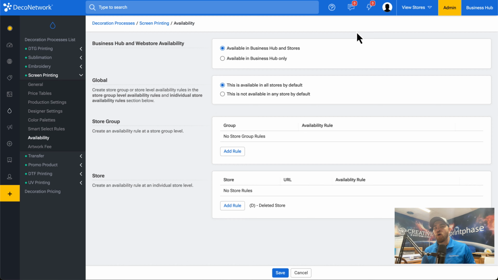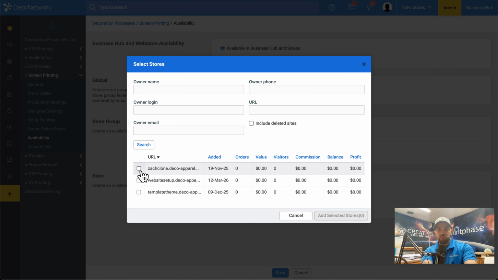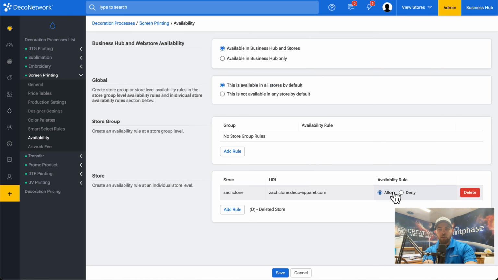So maybe we only want screen printing, for example, to be available to this Zach Clone site. Well, we're going to allow it and then we're going to not allow it. So the global setting is going to be no websites get to use screen printing by default. We will add a store group or individual stores and set that availability rule here.